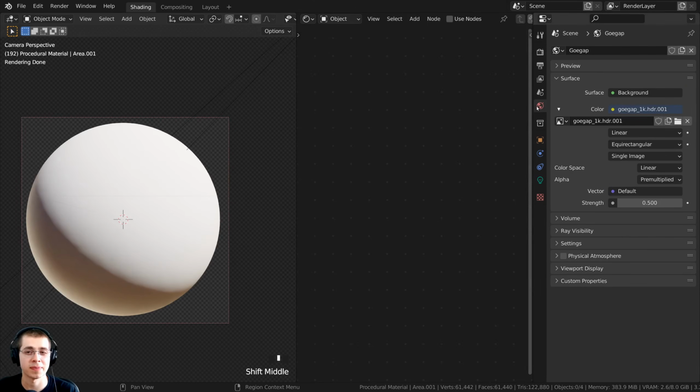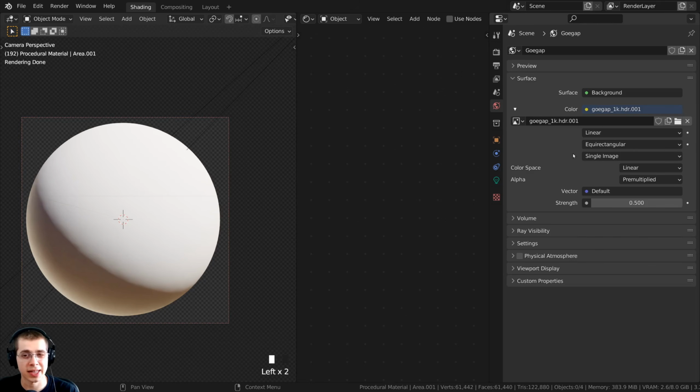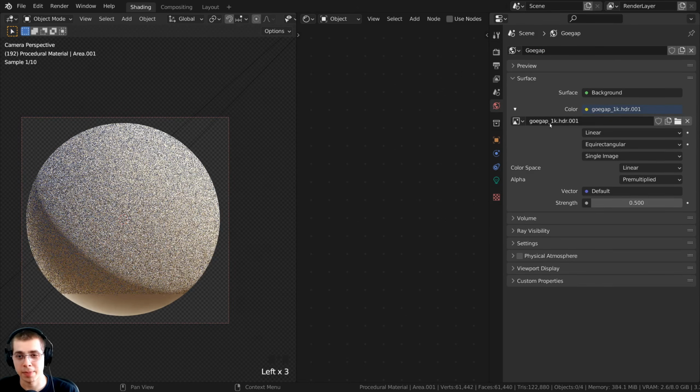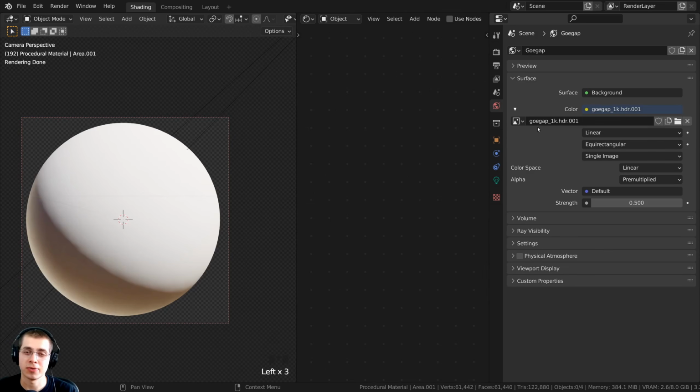And then to get some nice realistic lighting and reflections, over here on the world, I added in this GeoGap HDRI. So this is a free HDRI from polyhaven.com. Links in the description if you'd like to download it. So I downloaded the 1K HDR version of this HDRI.